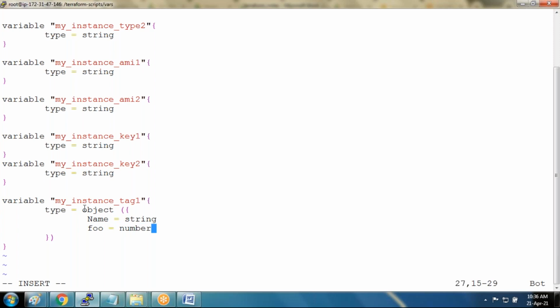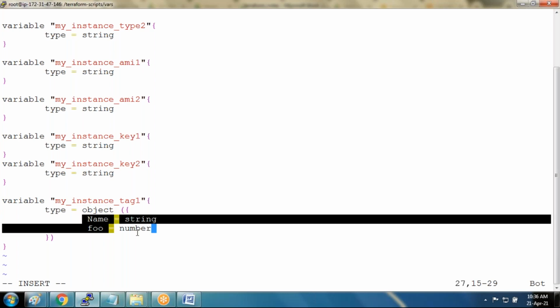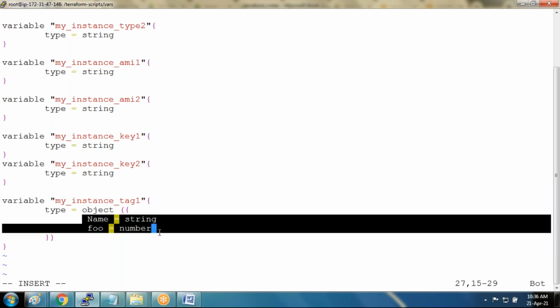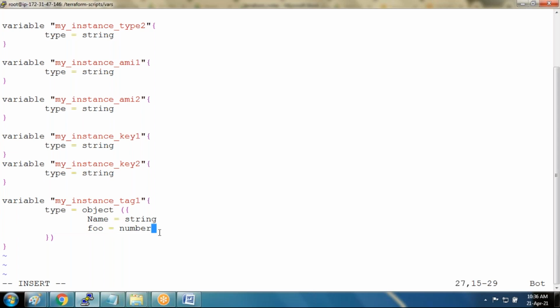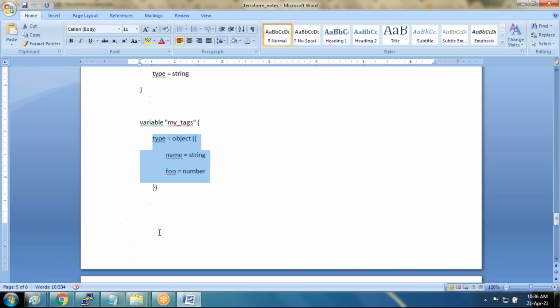So that variable, which is my_instance_tag_1, is a variable, of course, but the type of the variable is object. A variable can be an object type if that variable has multiple types of variables in it, and that object type has string type and number type. Okay, so hope that was clear.